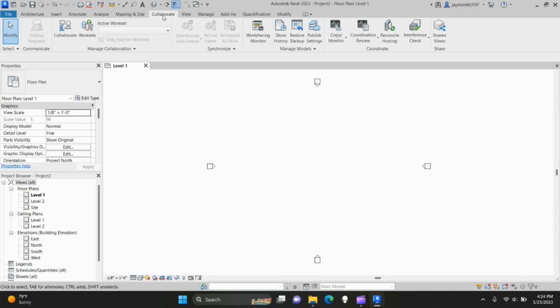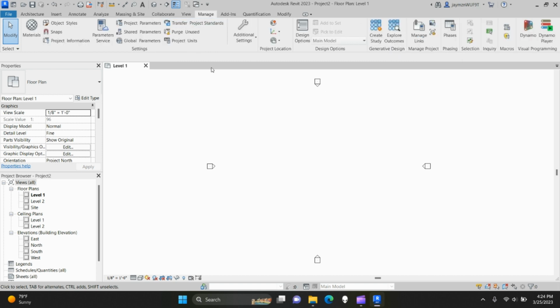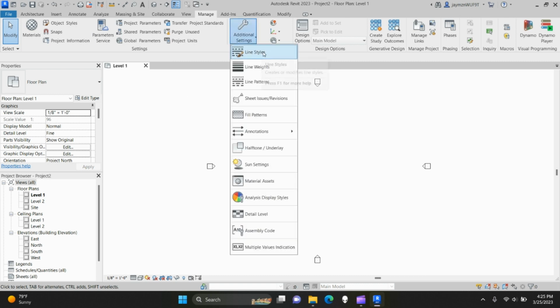Collaborate, I've also never used as well. View, it's going to be some of your visibility settings as well as different views, or you can make new views here and new sheets for when it comes to printing purposes. Your manage tab, this is more settings, additional settings, line styles, that's an important one.